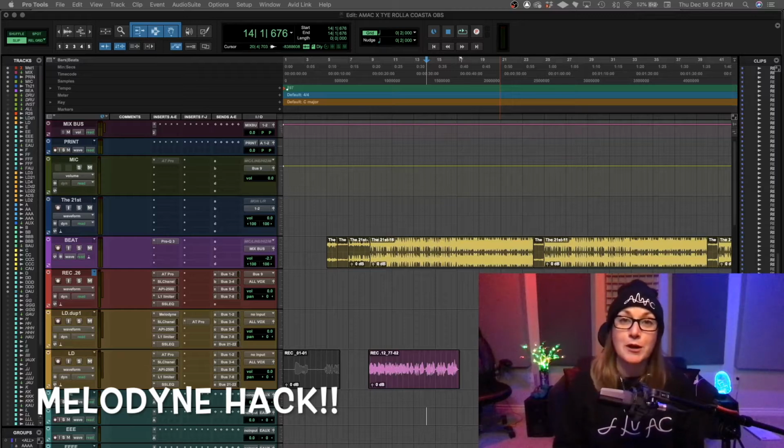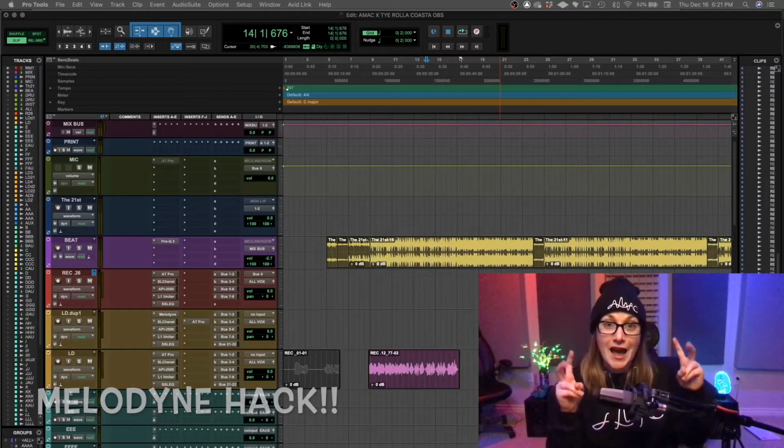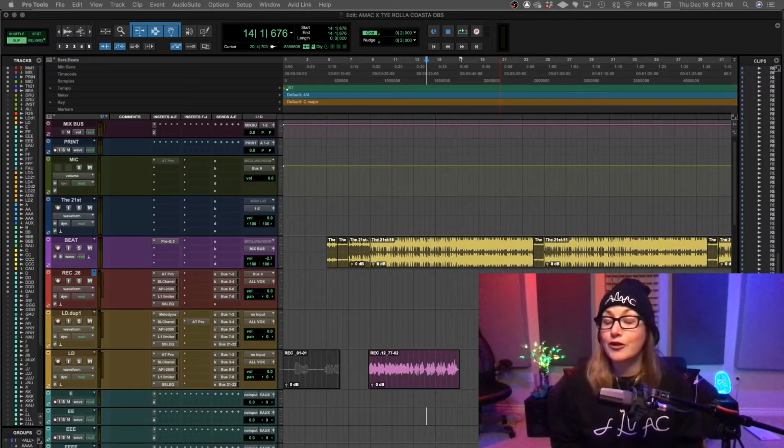And today I'm going to give you a Melodyne hack. Now, I'm not going to go over what all the tools in Melodyne are. I'm just going to give you this one thing that really helped me when I was first starting out learning how to tune vocals and how to manipulate the audio inside of the plugin. Let's just jump right into it.